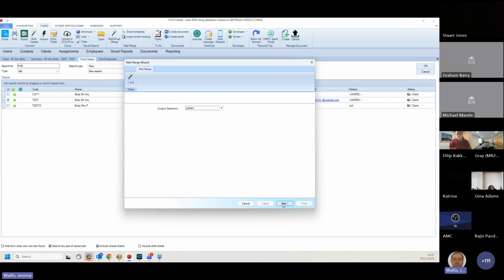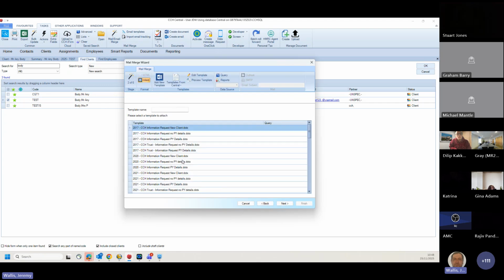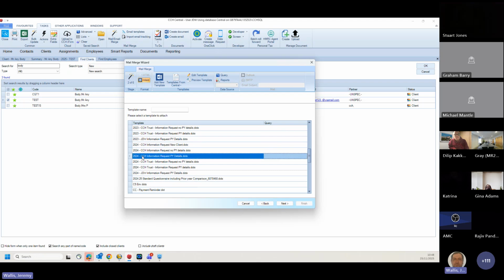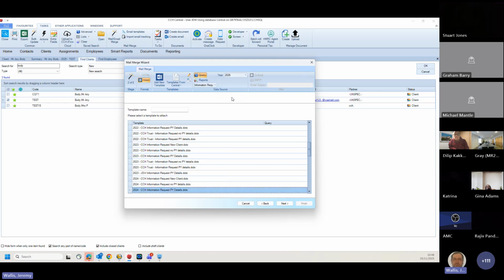Let's pretend that I've selected a lot of clients. I haven't in this case, but it's the same principle. When you go to next, you will have a list of your default templates. If I come down to an information request one here, select query information request, it'll ask me what year I want to send it for. For this particular purpose, I want to send it for 2025.